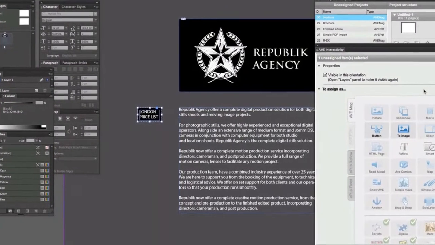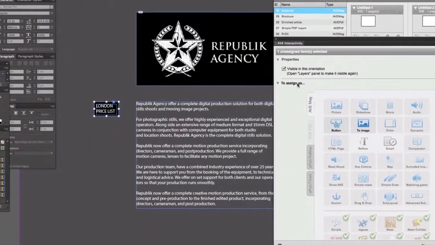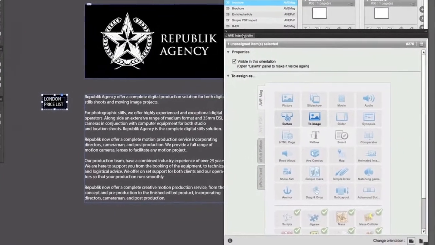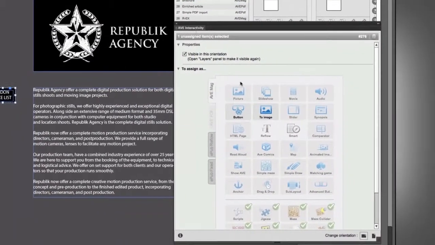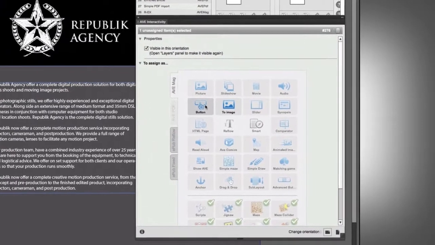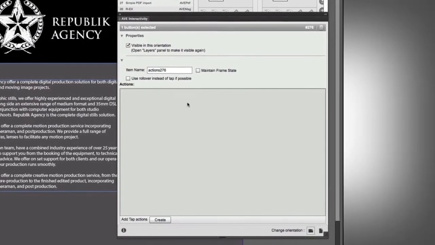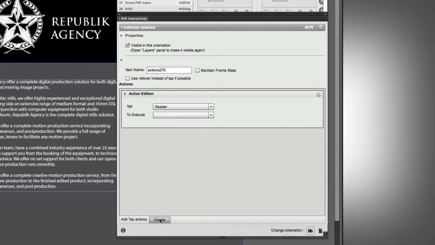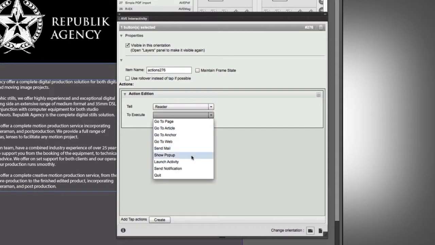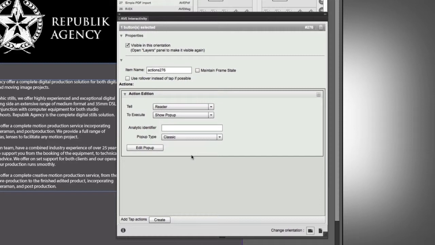Now you see that even though we're on a group, we've still got our interactive elements available to us. If we hit the button key and we create, what we want to do is we want the reader to show a pop-up. So by tapping on here, it'll create a pop-up. Now the pop-up type we want is modal, and then we edit it.